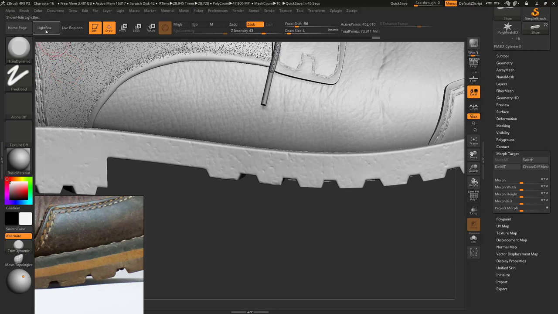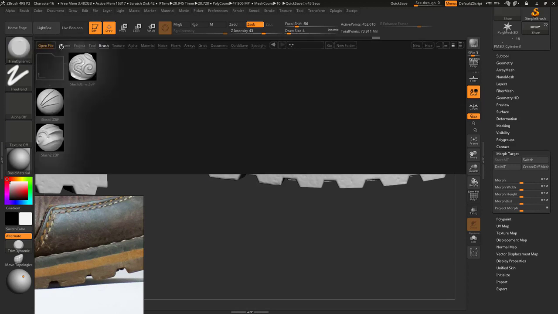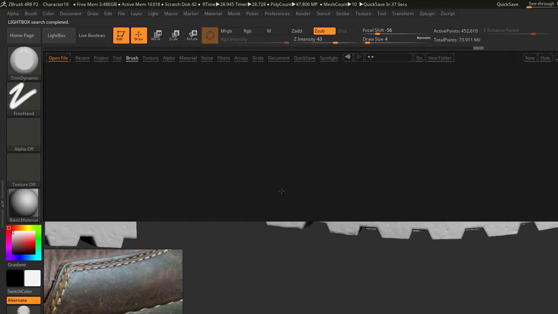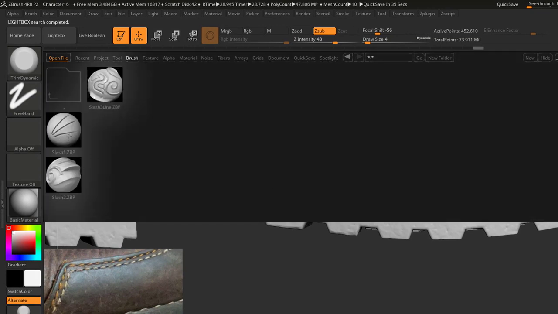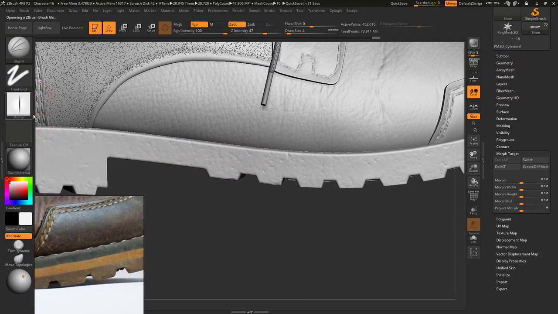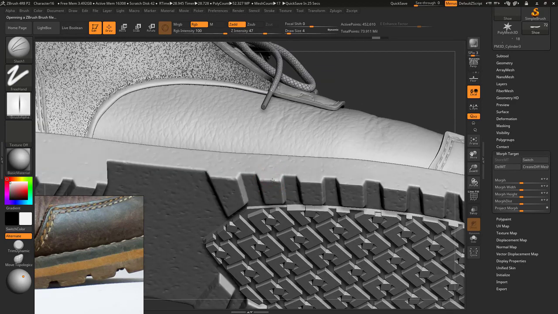So let's use a different brush for that. Let's go to Lightbox, go to Brush, go to Slash here, and use this Slash1 brush. Here you can see this brush is using a particular alpha, and with this you can put scratches like this. So I'm going to put some scratches here. Let's decrease the intensity.